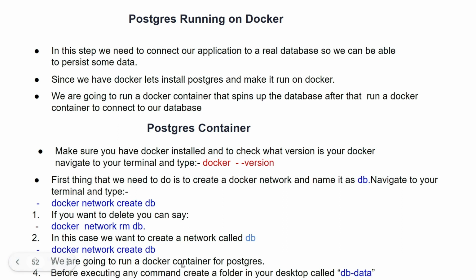We are going to run a Docker container for Postgres. Now, before executing any command, create a folder on your desktop called DB. Remember, you can name that folder anything that you want. It doesn't have to be exactly this. But for me, I have named it Docker DB data. This is my folder name, so yours can change.